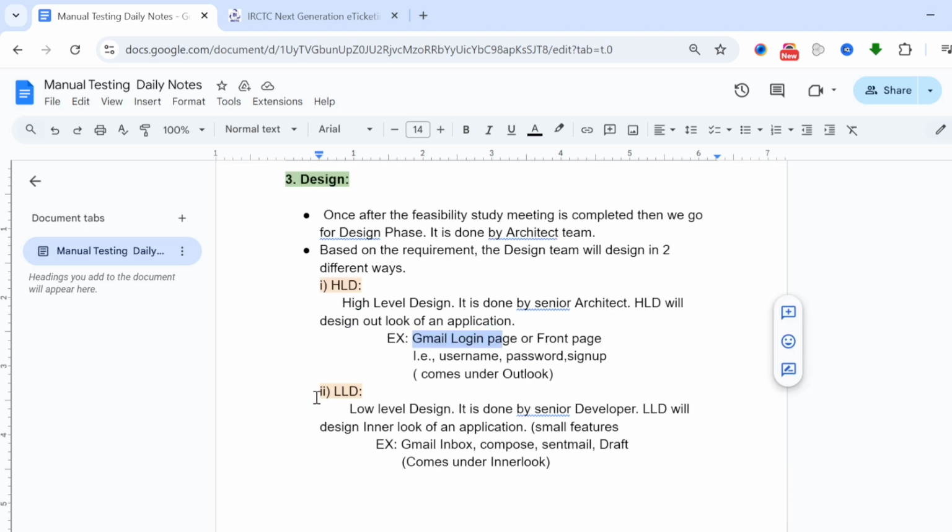Next, what is low level design? LLD means low level design. It is done by the senior developer. High level design is done by the senior architect, and low level design is done by the senior developer. LLD will design the inner look of an application. You can take the same example of the Gmail application. The inner look of an application means small features.